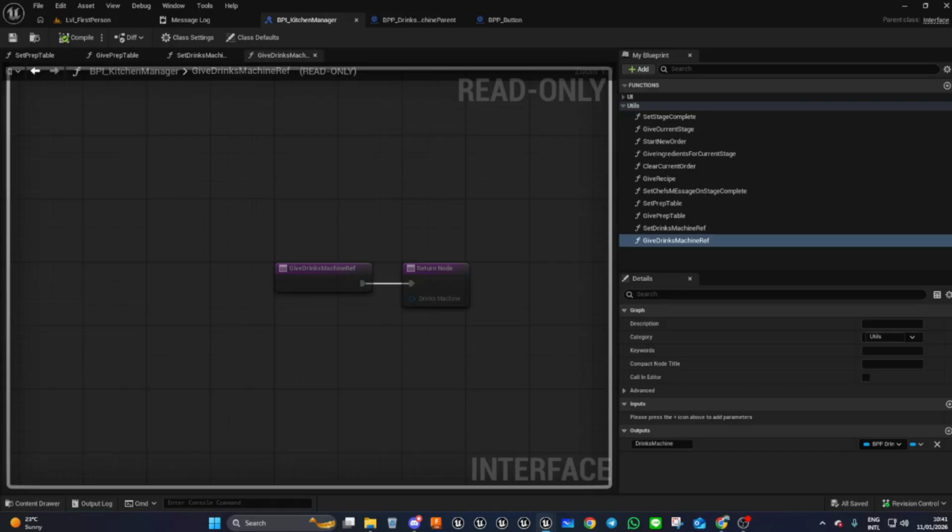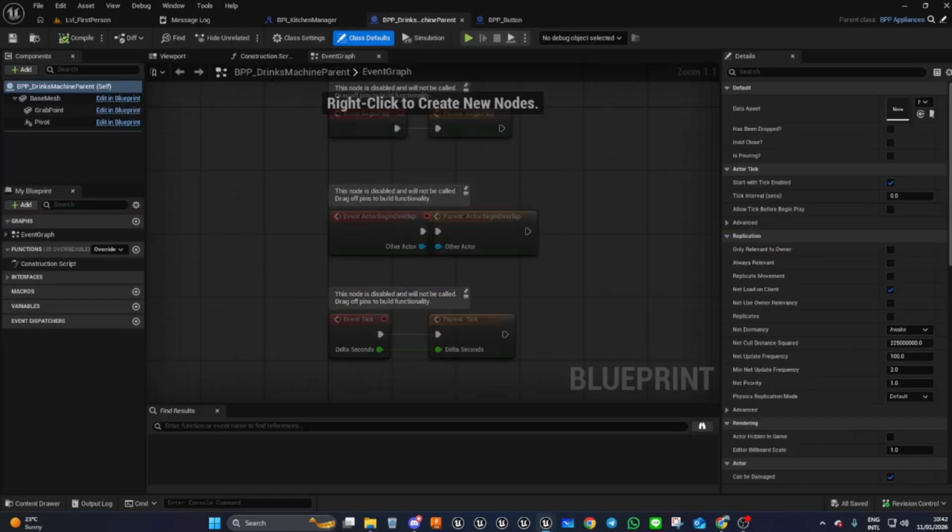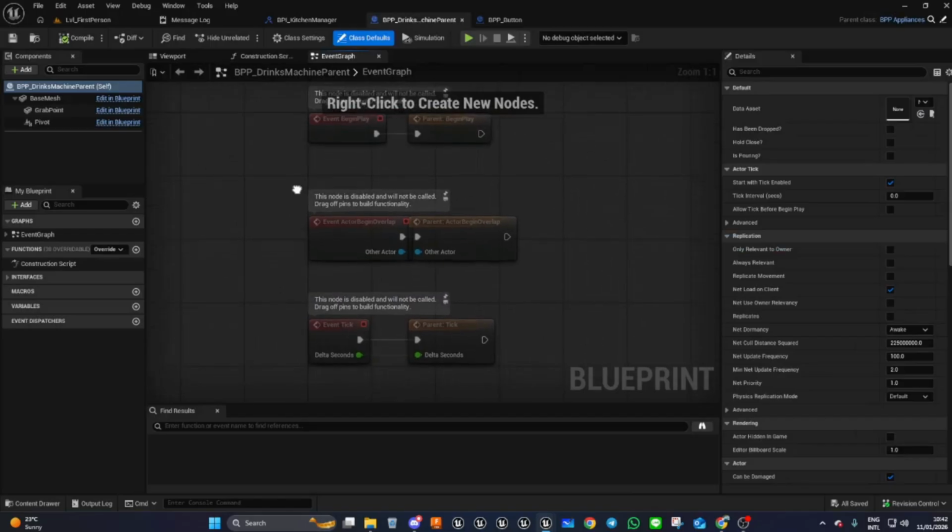Okay, so where were we at? So from the start, drinks machine parent, I believe, is where we were at. Yes. So drinks machine parent, we were working our way through this.